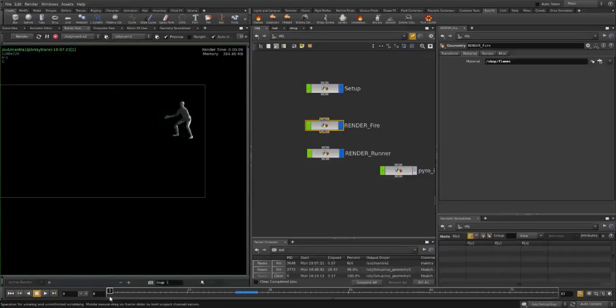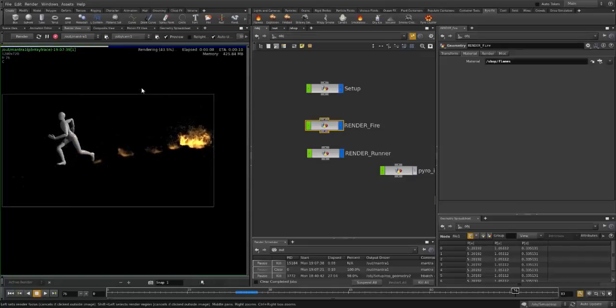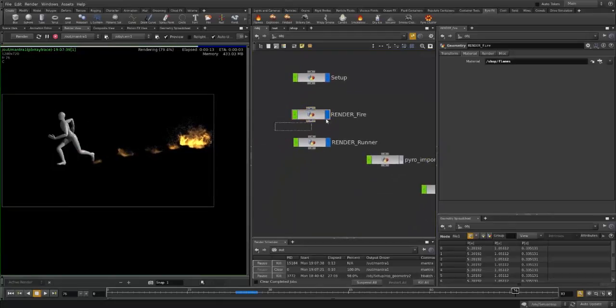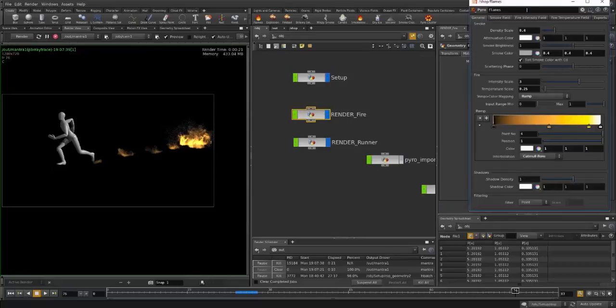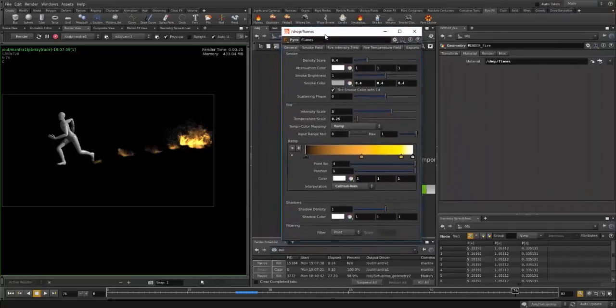Okay, we are in the first frame. Well, maybe we can go to frame 76 and hit render again. Okay, well, that's not bad, but we should work on the shader. Well, just control click on this icon and it will bring up the properties of the shader.